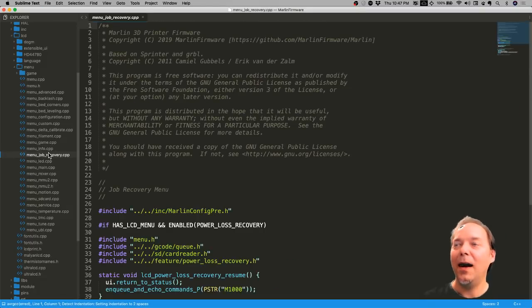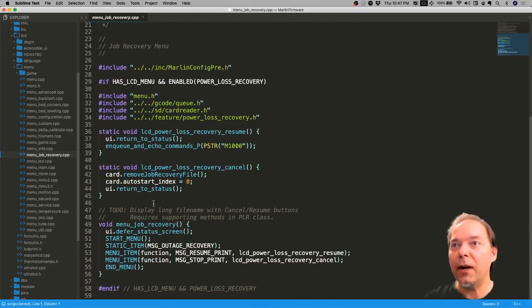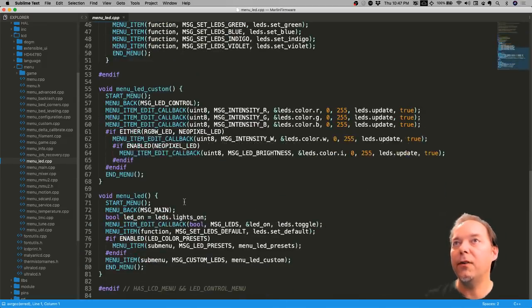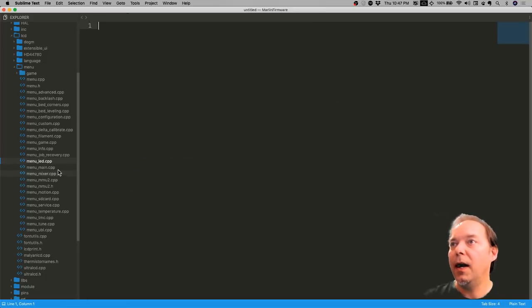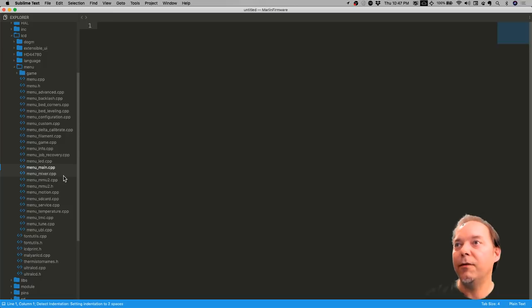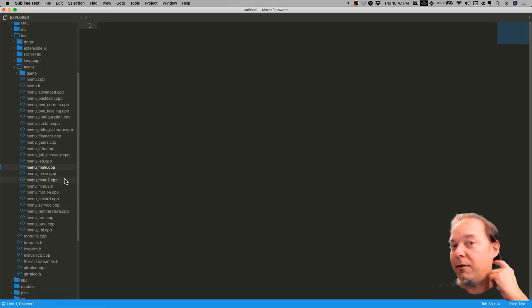So. Then there's your print job recovery, which is power loss recovery. And that's got its own items, basically resume, stop, etc. And then LED, so you can set your LEDs, brightness and stuff, colors. Your main menu, of course, you're familiar with that. Mixer, one for the mixer, just adapted from G-Tech, thank you.